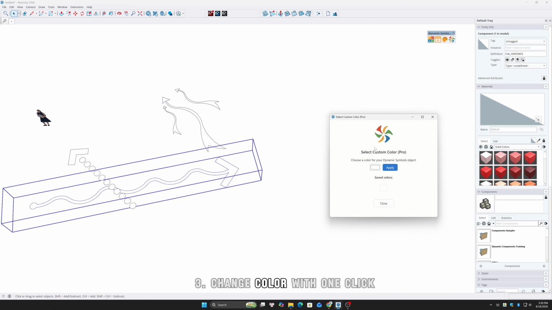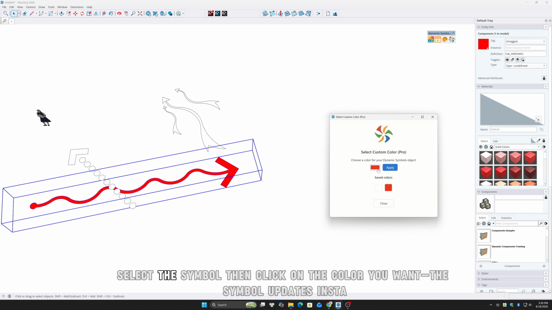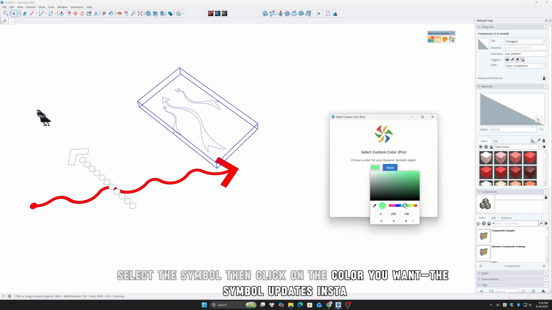3. Change color with one click. Select the symbol, then click on the color you want. The symbol updates instantly.